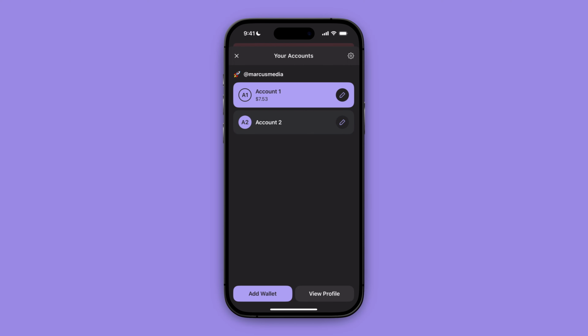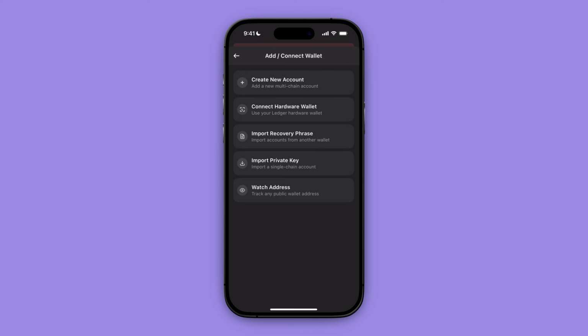And if you want to add a wallet, let's say you want to add it back, then you're going to click on add wallet at the bottom left. And from here, you can basically create a new account, or you can import an existing wallet. And you can do this with your recovery phrase, for example, or your private key. So that is also why it's really important to store these in a safe place.